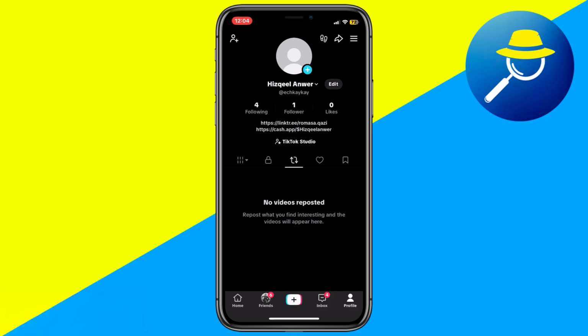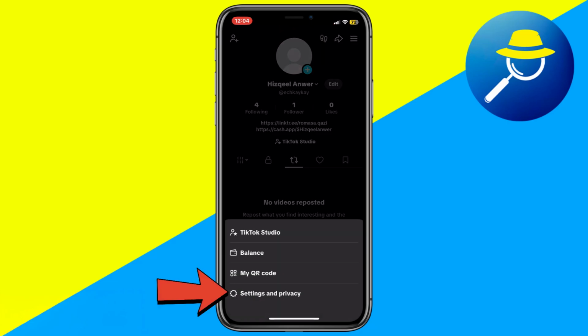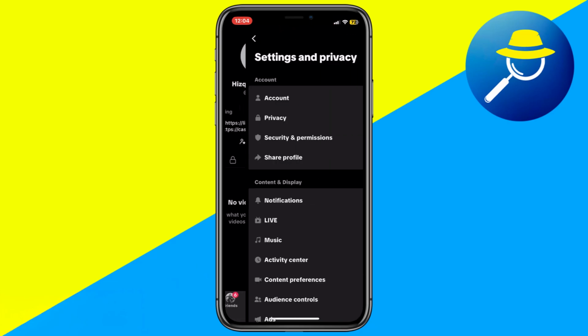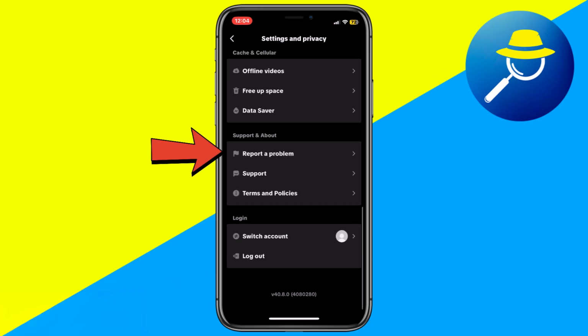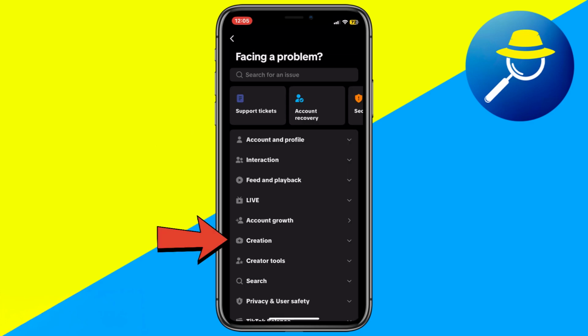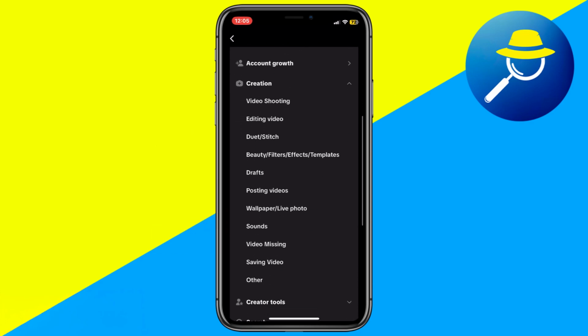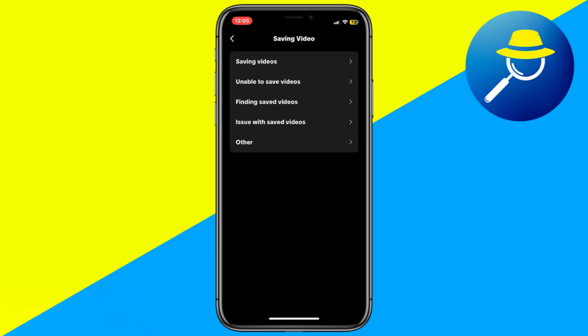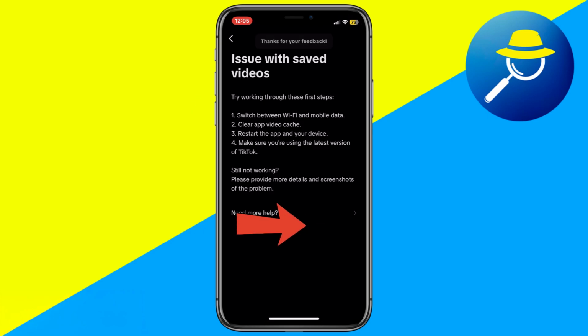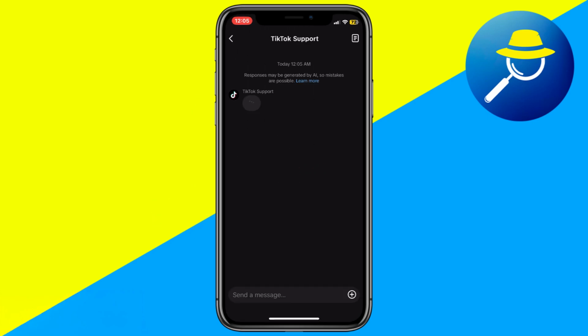To delete all your reposts at once, go to the top right corner and tap the settings icon. Select Settings and Privacy, then scroll to the bottom and choose Report a Problem. Tap Creation, scroll down and select Saving Video. Next, choose Issue with Saved Videos, tap No and then Need More Help.